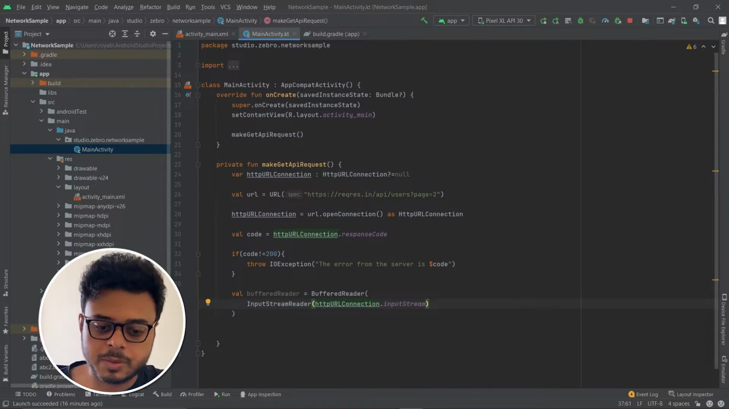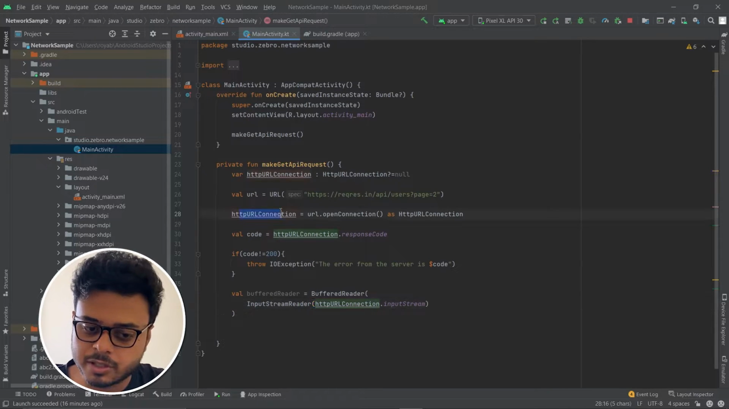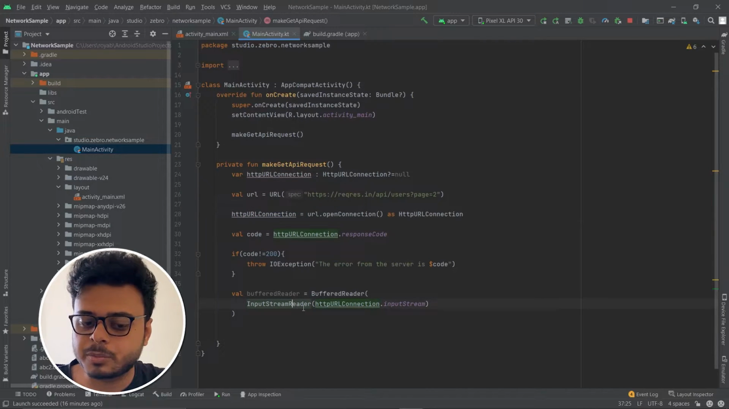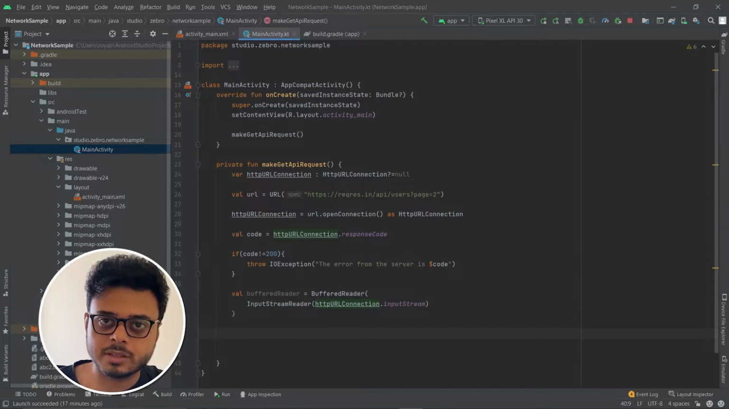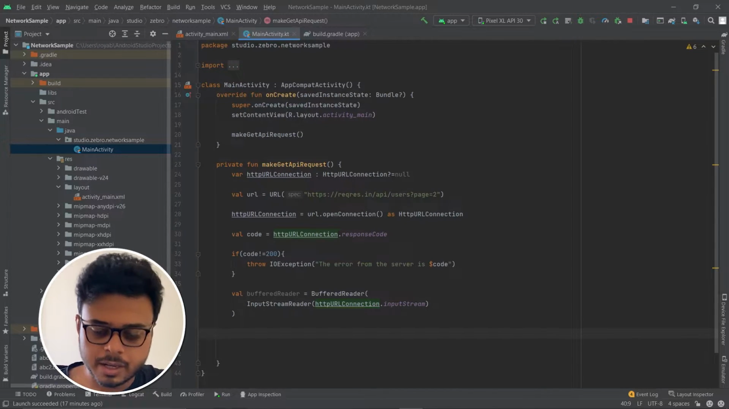So we pass this input stream from the HttpURLConnection into the InputStreamReader and inside the BufferedReader. So we have a BufferedReader created over here. What we will do now is loop through the reader and try to read all of the lines out of it, right? Once we read the lines, we need to keep appending every single line that we read into a string object, right?